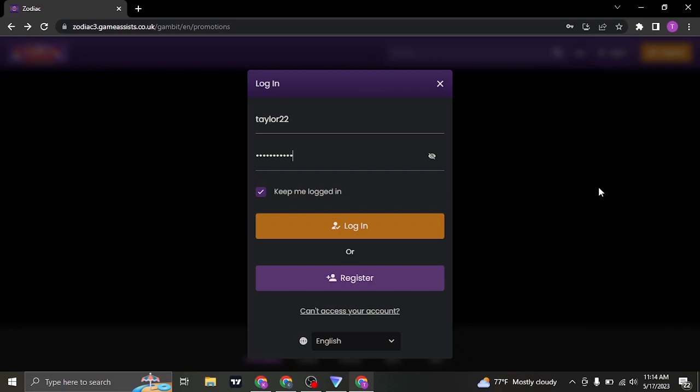If you want to stay signed in the next time you open up this website, you can check this box. Once you type in both of your credentials, click on Login and you'll be successfully logged in to your Zodiac Casino account.